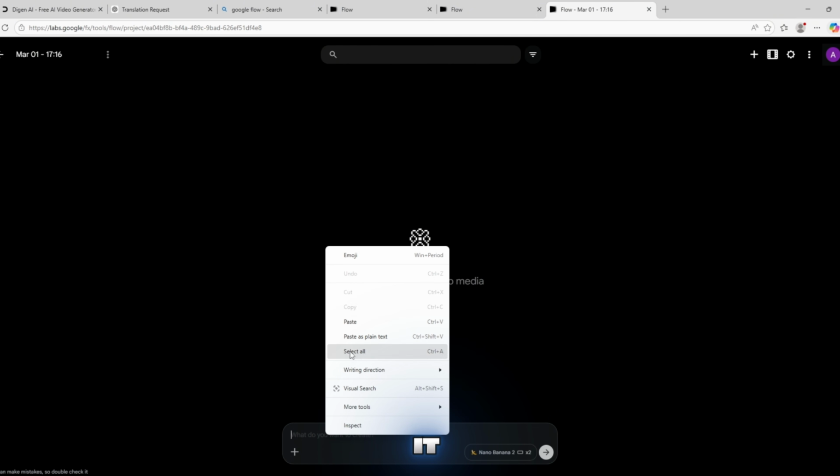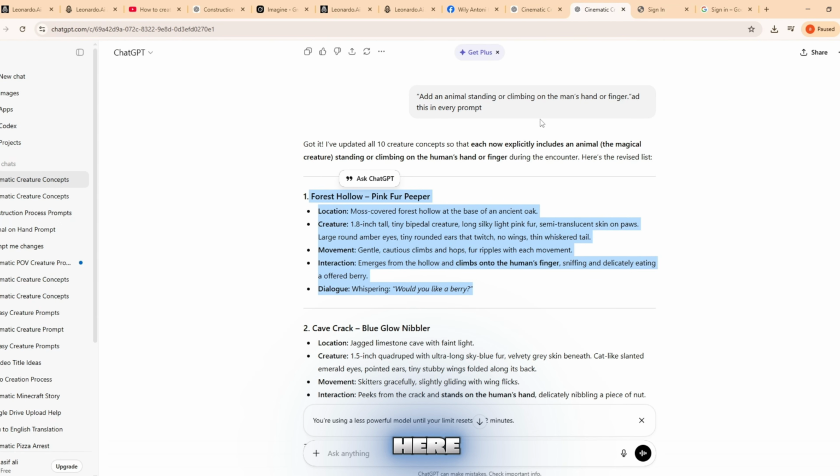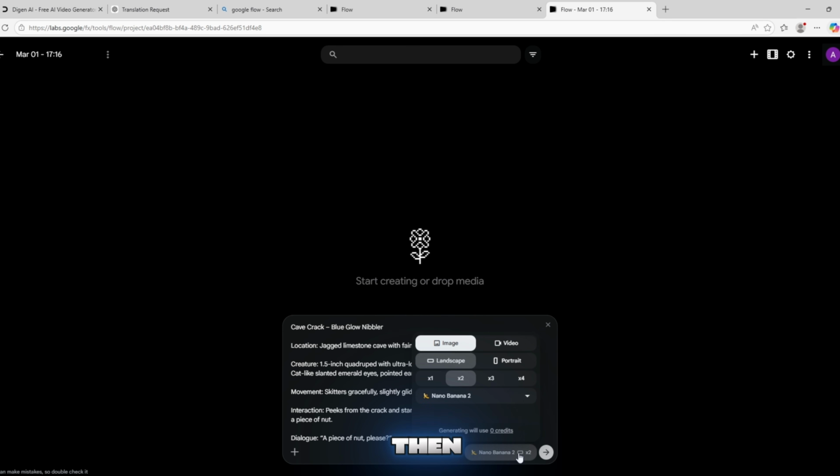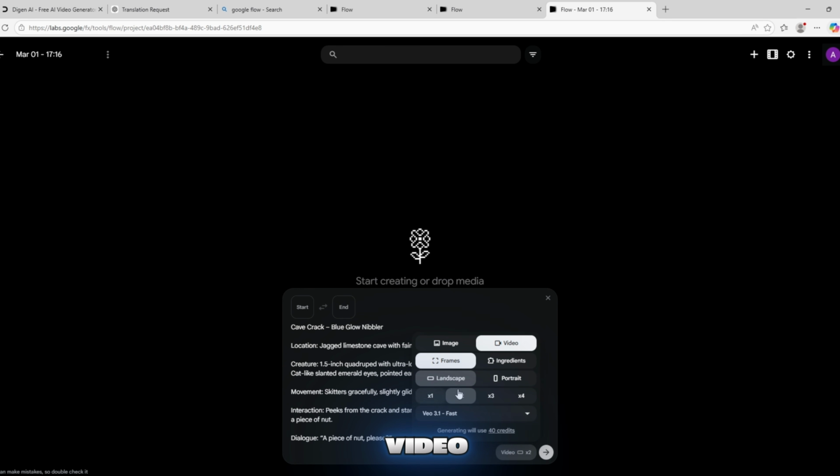When you click on it, it will take a few moments to load. Now, I will paste the prompt here. I'll copy the prompt and paste it into the prompt section. Then, in the video section, select Video. Choose the size you want. For example, I'll select Landscape.